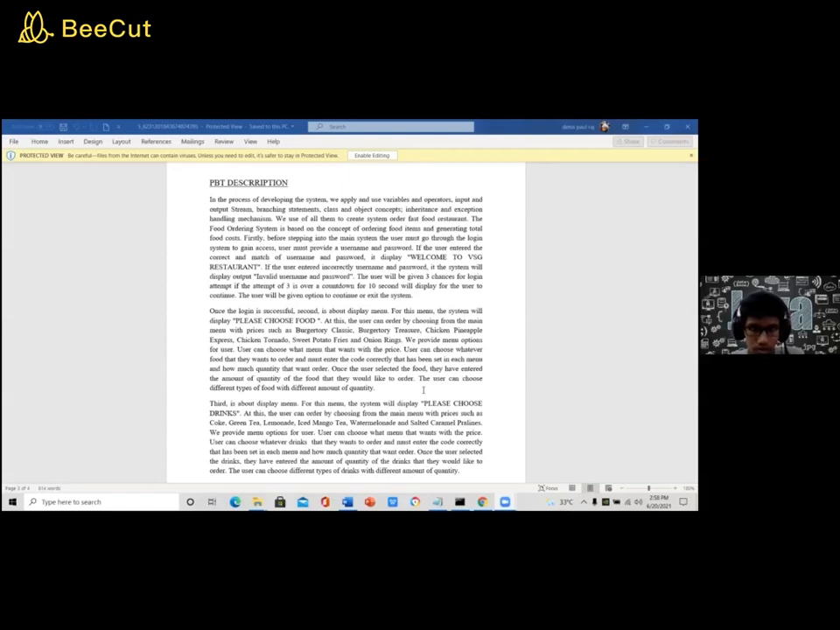For this menu, the system will display please choose food. Here, the user can order by choosing from the main menu with prices such as Burger Classic, Burger Treasure, Chicken Pineapple Express, Chicken Tornado, Sweet Potato Fries, Onion Rings. We provide menu options for the user. The user can choose the menu they want with the price, and can choose whatever food they want.